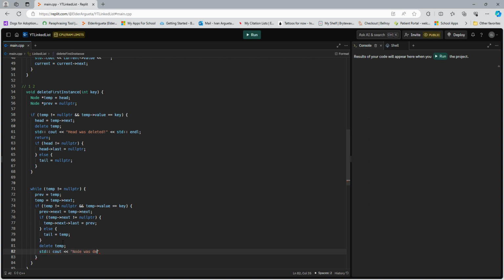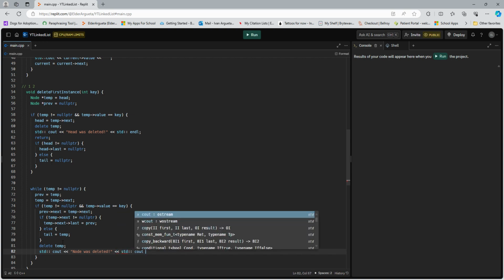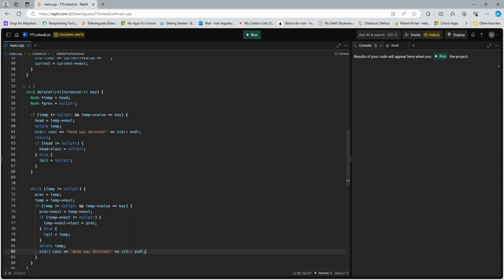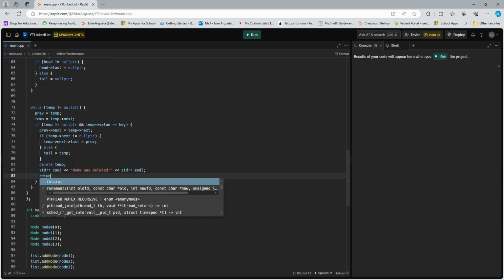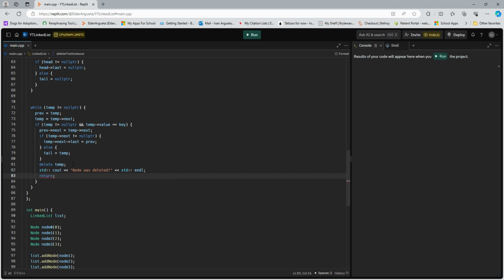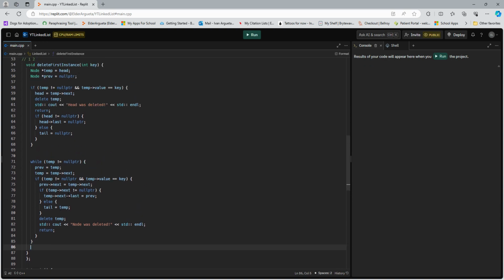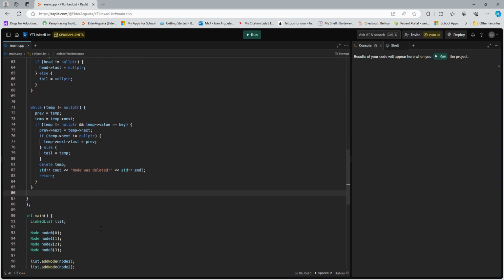Node was deleted. And then return, get out of here once this happens. And if we finish traversing and there is no node in it, we want to print out the message node was not found.